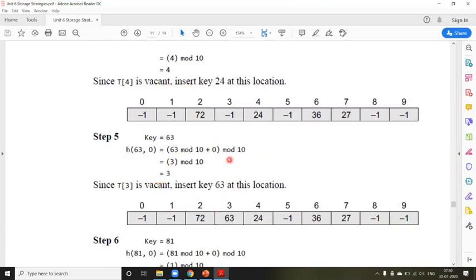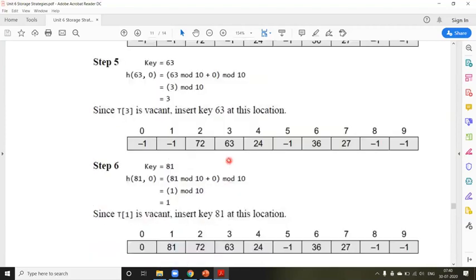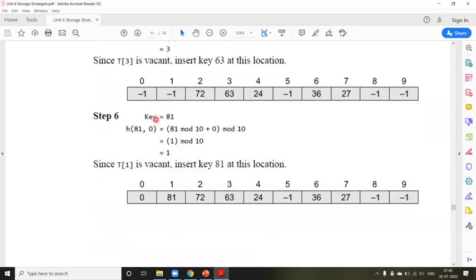The reason why we are using modulo 10 is because it's a lot easier to explain than any other function, and so most of the examples will be using modulo 10. Next we are inserting 81, so 81 modulo 10 gives you 1, we insert it in the 1st position.